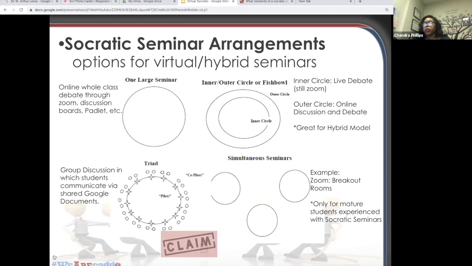If we're in a virtual setting, that simultaneous seminar version would be just strictly breakout rooms. We would have our students in our breakout rooms, and then they would do the same thing that they would in a traditional format, only this time they're in breakout rooms. So we just want to let you know.